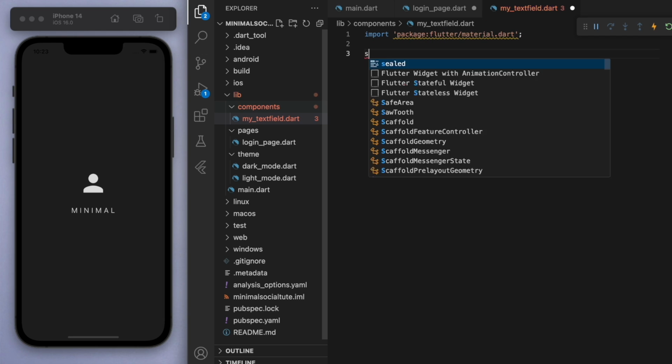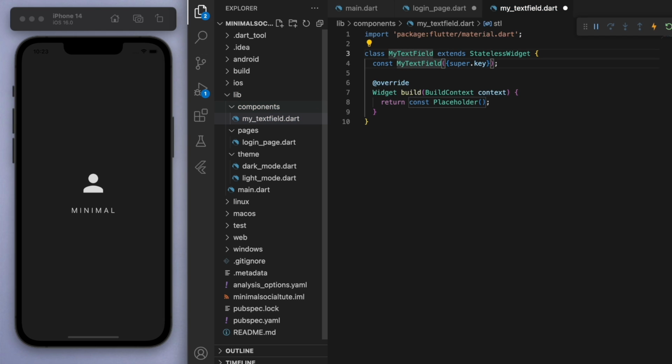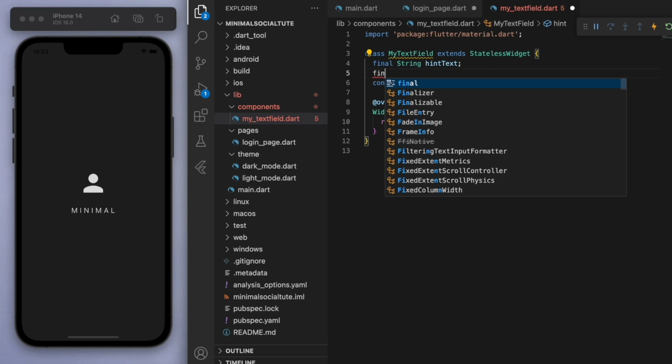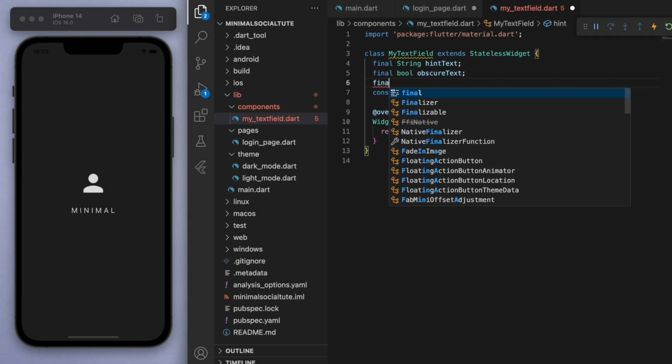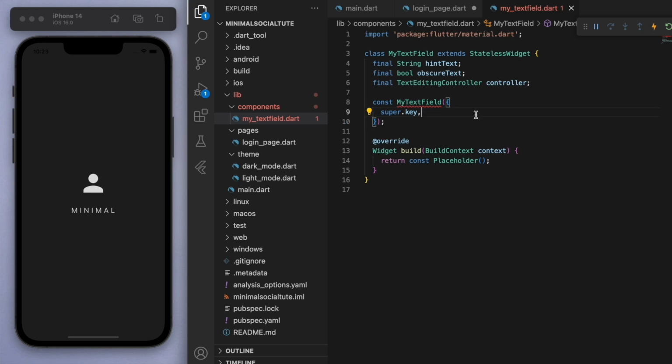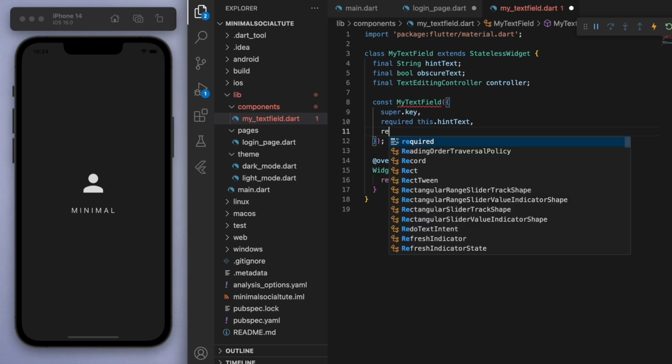So I'm going to create a stateless widget here called my text field. And here are the different properties that I want to change between text field to text field. So the variables are going to be the hint text. Are we going to obscure the text, like for the password? And also, what is the controller? And the controller is used to access whatever's typed into the text field. So let's just require these when we create this text field.